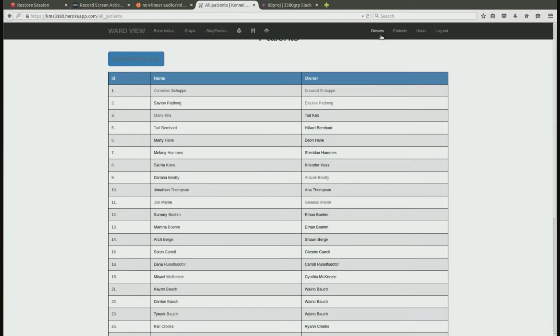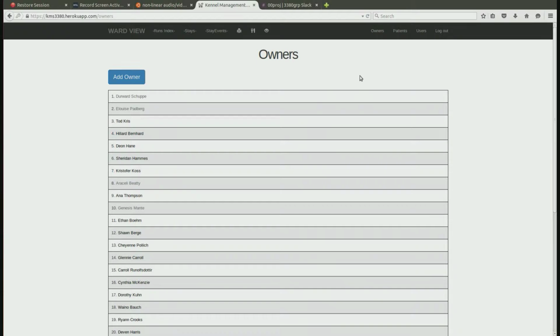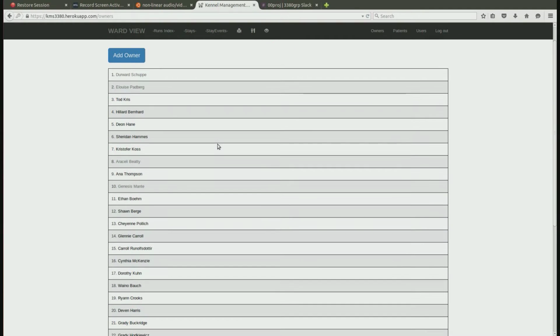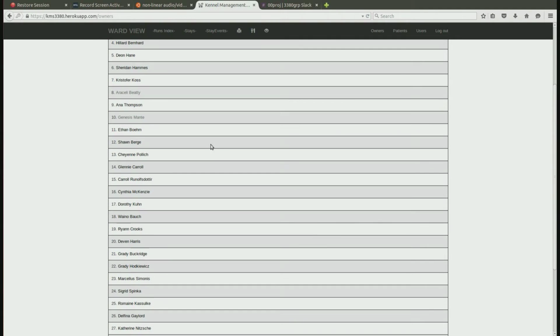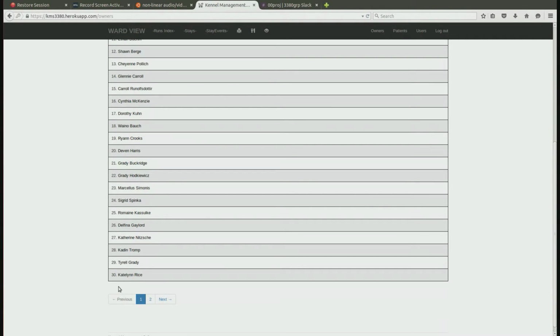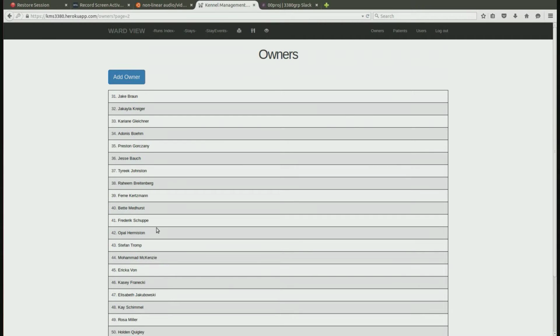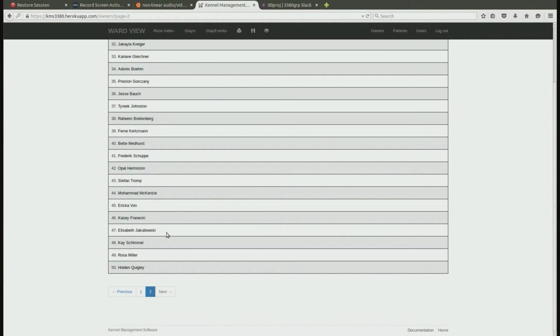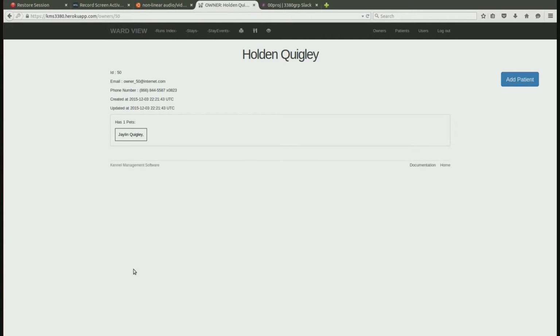So next thing we'll do is look at the owners. This is the owner's index. You can see that, like the patients, we generate 40 owners per page of the index. So let's go ahead and look at Holden. We can see that Holden has one pet. You can see the phone number as well as his email and the time at which he was created and added to the database. Let's add a patient.